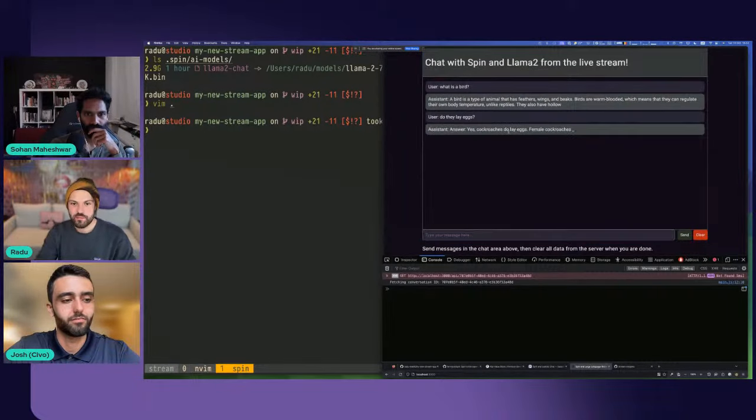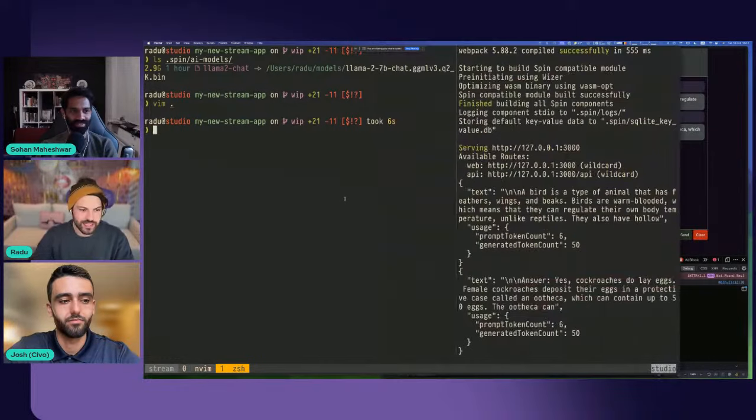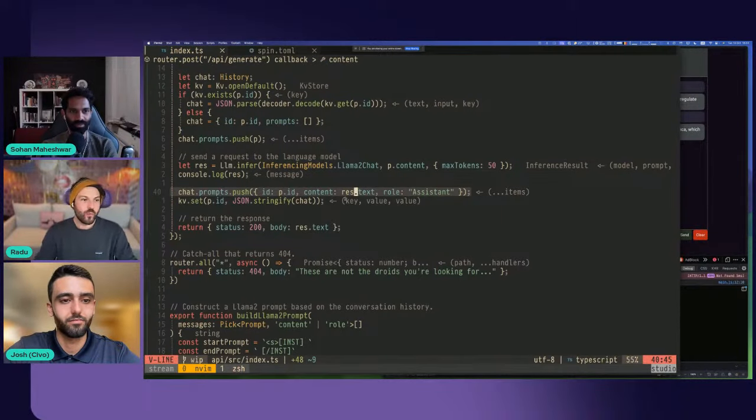And yep, it still has no idea what I'm talking about. I asked about birds and it's telling me about cockroaches. Why is that? What's happening? Well, whenever we do LLM infer, it's still only using the context from the last user prompt.